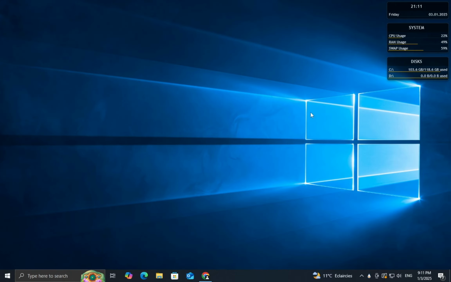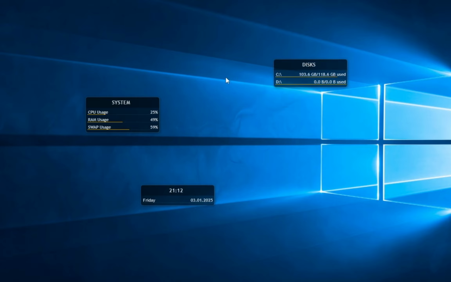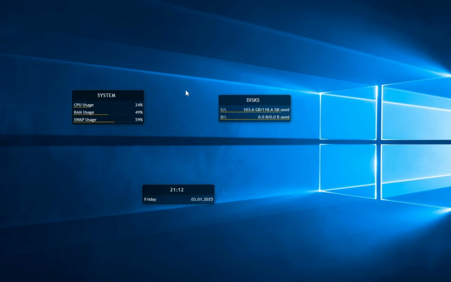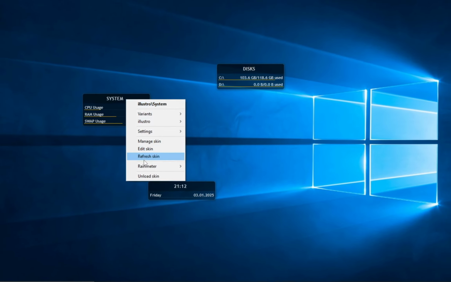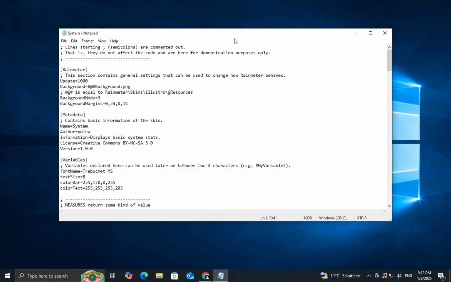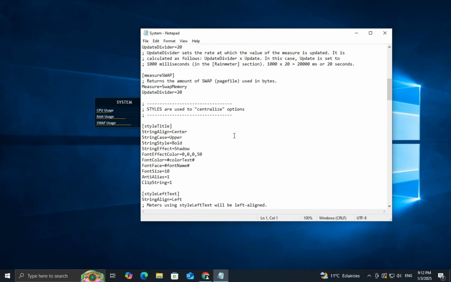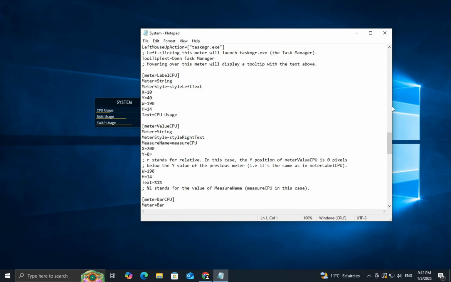Rainmeter comes with a few default widgets, like a system monitor and clock. You can move these around your desktop and customize them right away. To customize a widget, just right-click on it and select Edit Skin. This opens a configuration file where you can tweak the appearance and functionality. Don't worry if this looks complicated, we'll keep it simple for now.